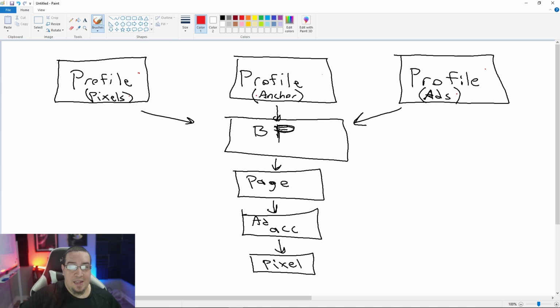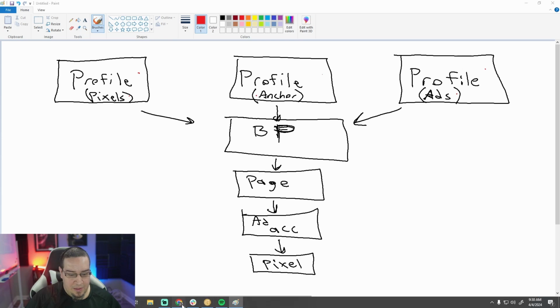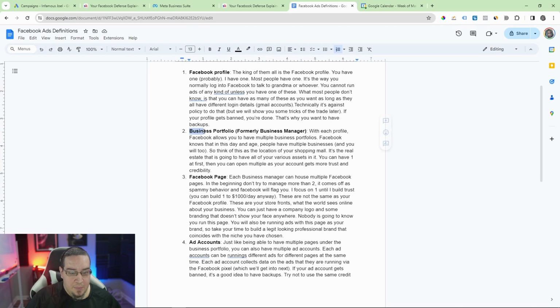But think of this as like your real estate, right? In the background, this is your shopping mall. This is your big area where you just do all commerce and all business. Your business portfolio is how you kick things off. You can have multiple profiles inside of a business portfolio, okay? Let's go to the definitions here. Business portfolio, formerly Business Manager.